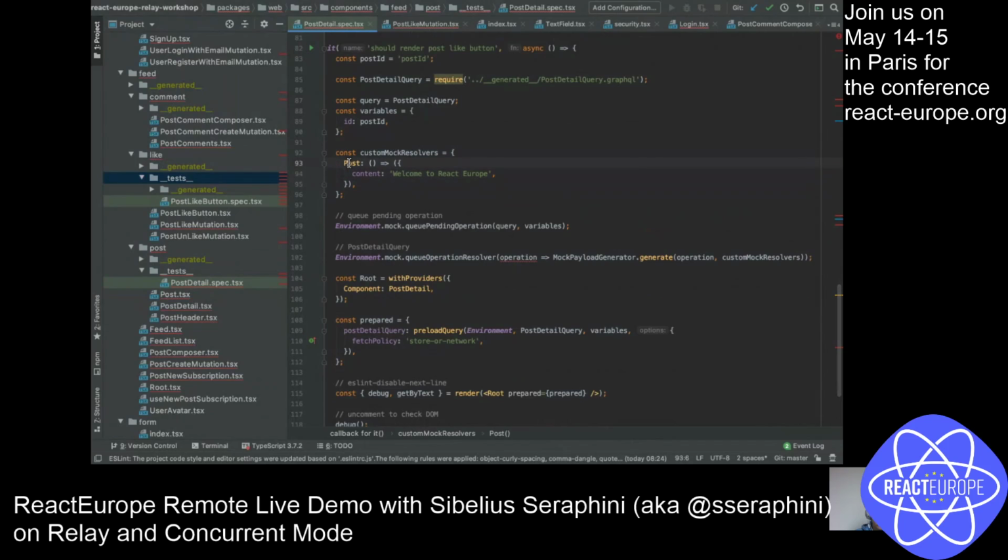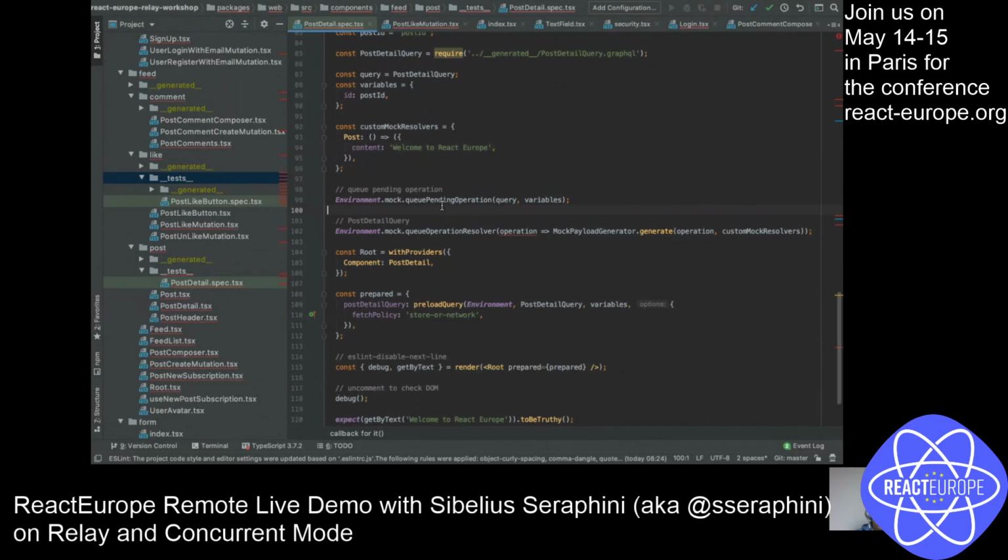So I'm mocking this post to have this content. Welcome to React Europe. I'm gonna resolve this pending operation. An operation is a query, mutation, or subscription. I'm gonna mock this operation using these custom resolvers.